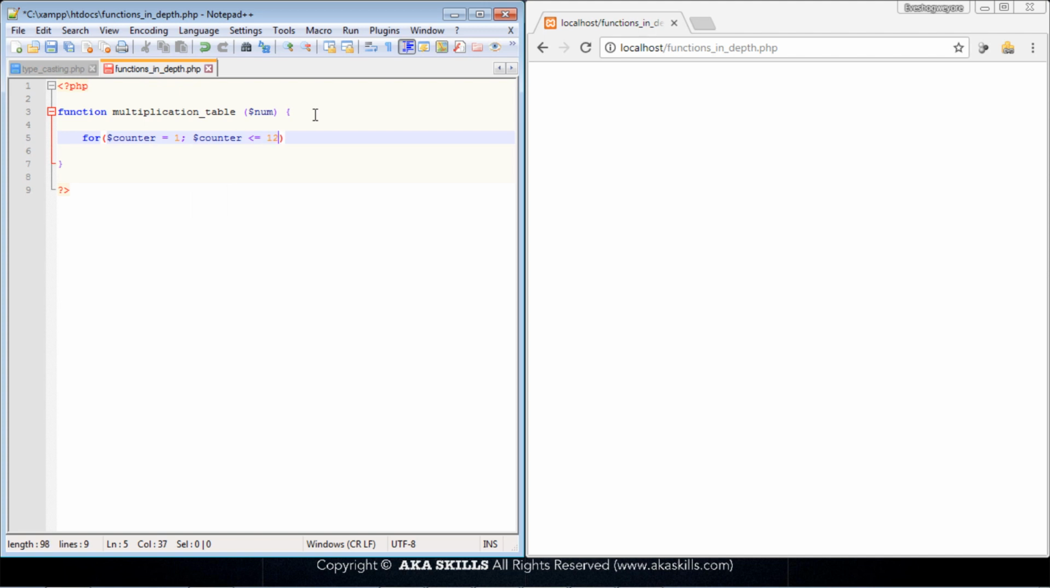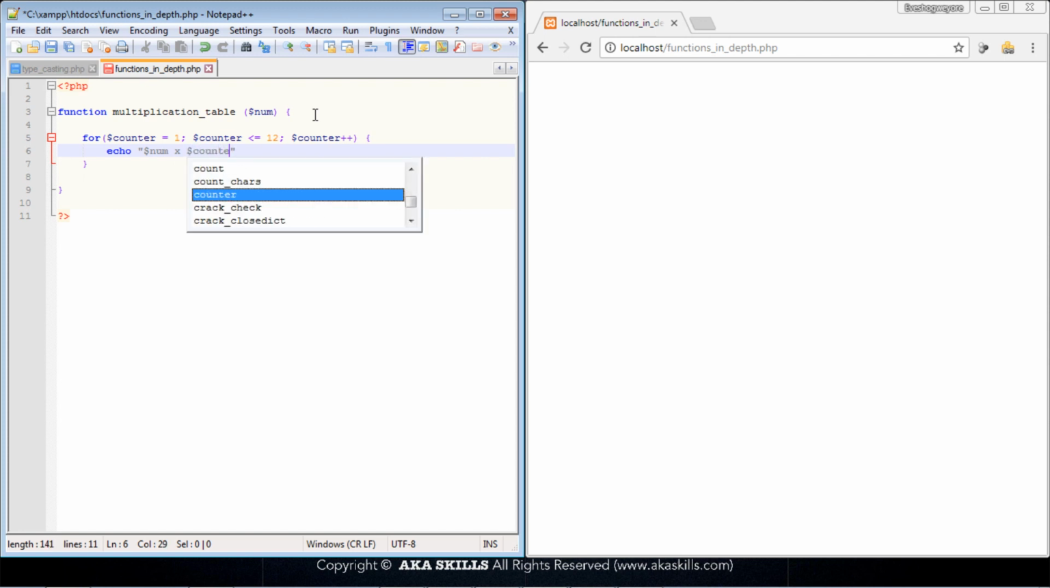Fair enough, this should be a reminder, and this should be followed by a modification expression. In this case, business as usual, counter plus plus. Fair enough? Alright. So in the case that this condition is met, what should happen? Simple. PHP, please, I need you to echo. Echo what? I need you to echo the number in num, say times, and then I want to see the value for counter, and then equals to.